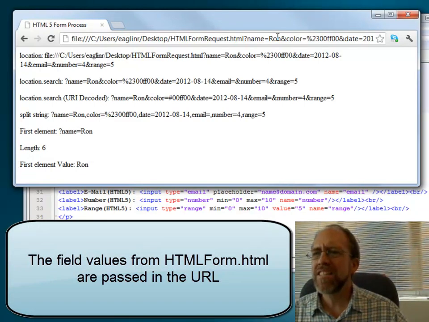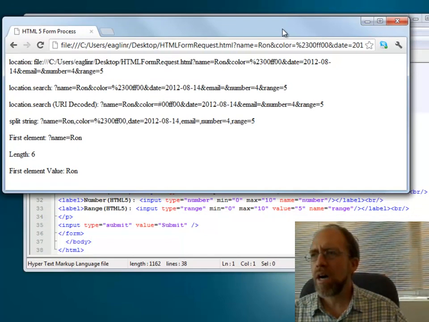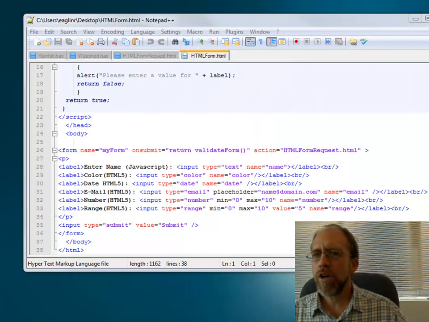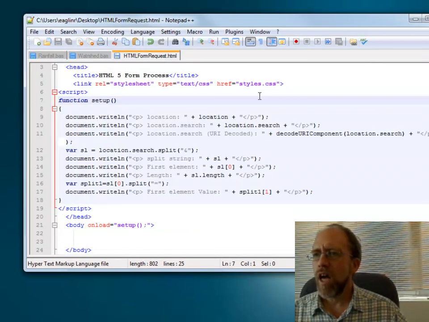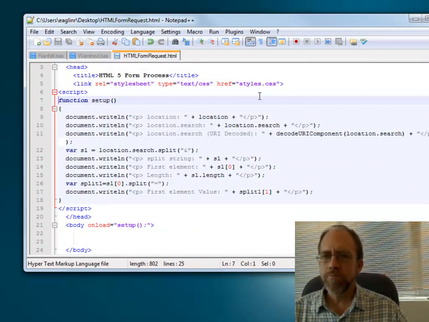Now, when that is done, you can process this, and we're going to look at that processing. So I'm going to go back over here, and I'm going to close my original form that did the validation and sent it. Let's click that, close it, and we're going to look at where the processing occurs.